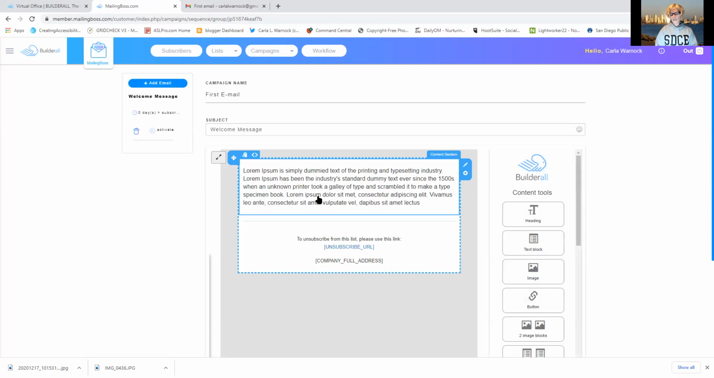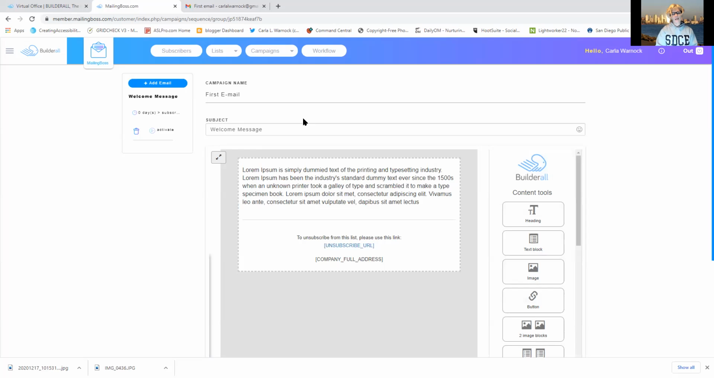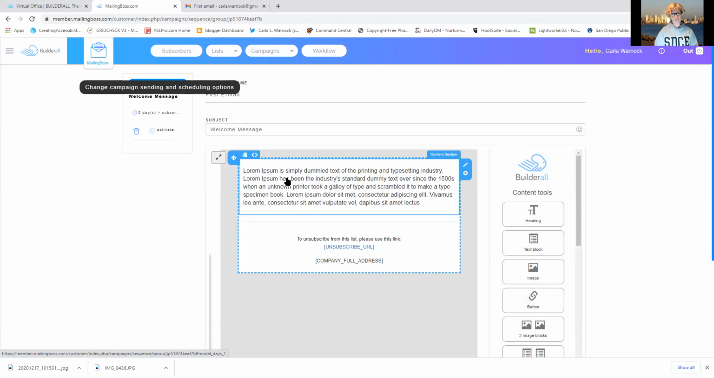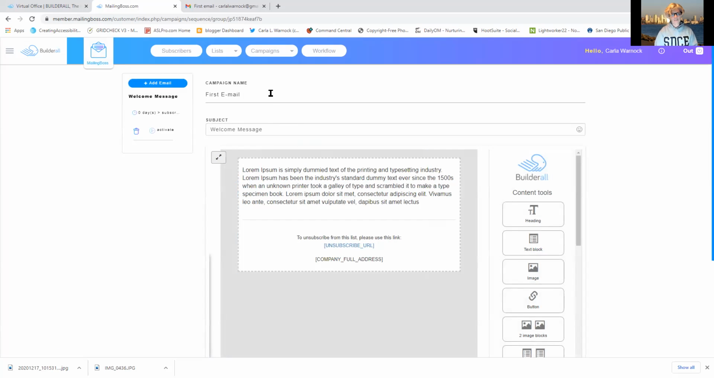Now, when we get into this, the email editor looks very much the same, but you'll see that I have this sequence box up here. And this is one of the places that I can choose when to send this email out relative to when my subscribers joined. So let's just do a couple of things here.